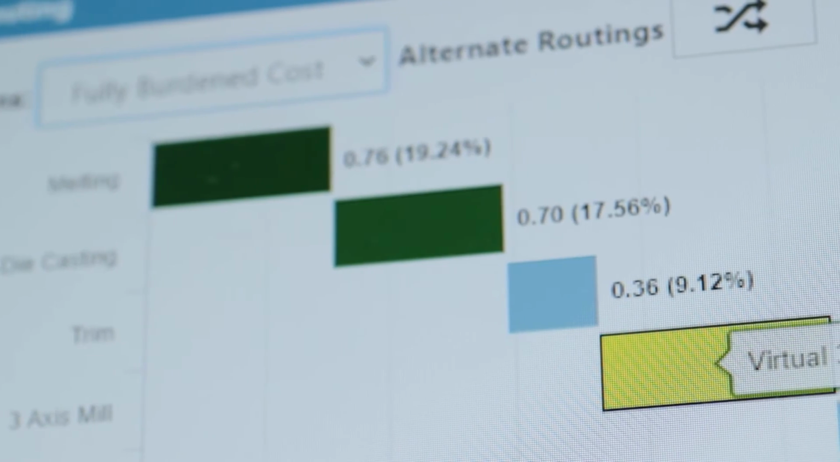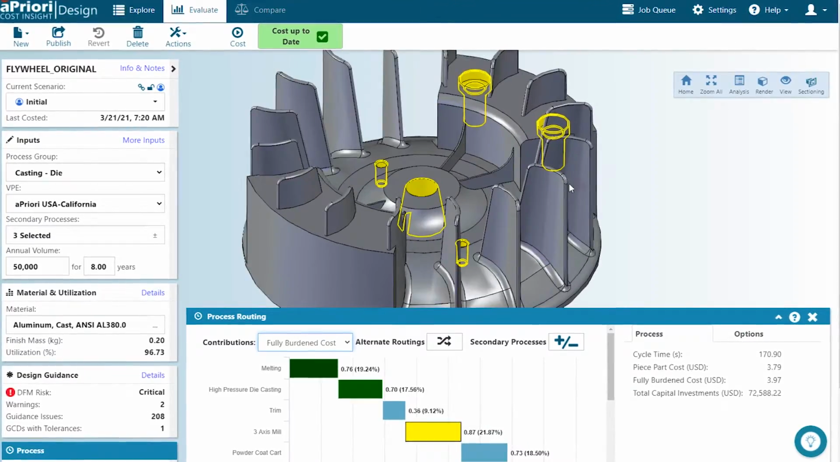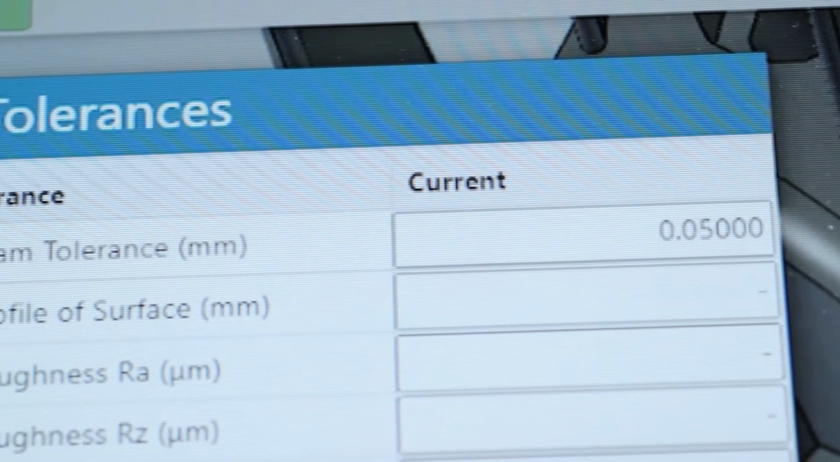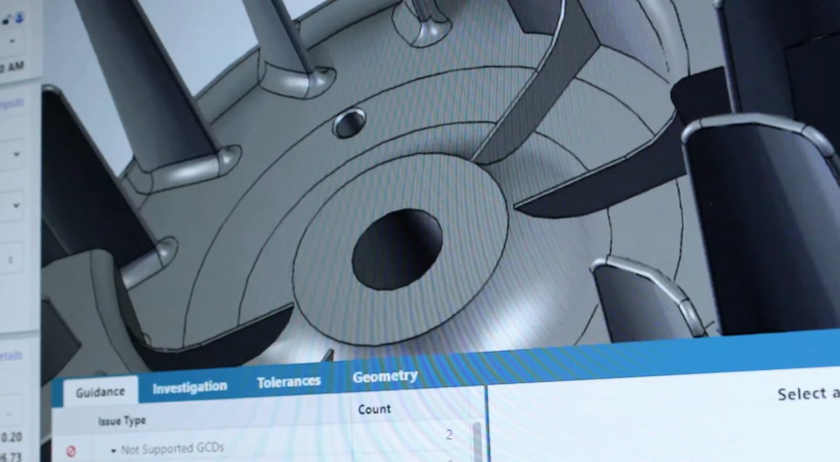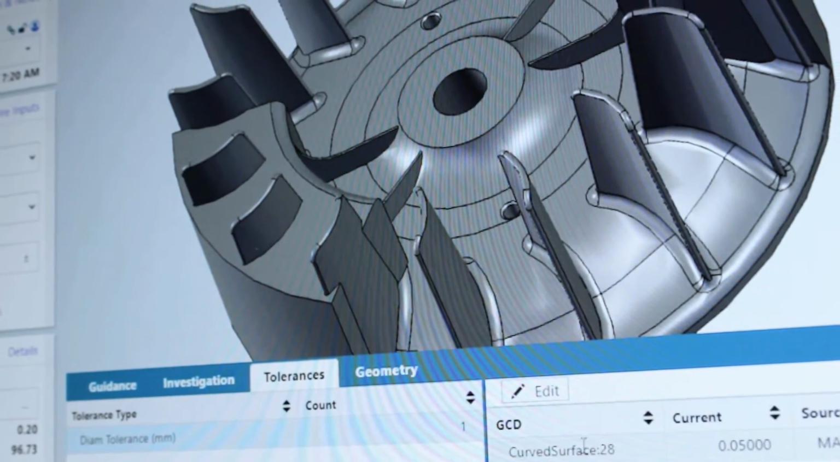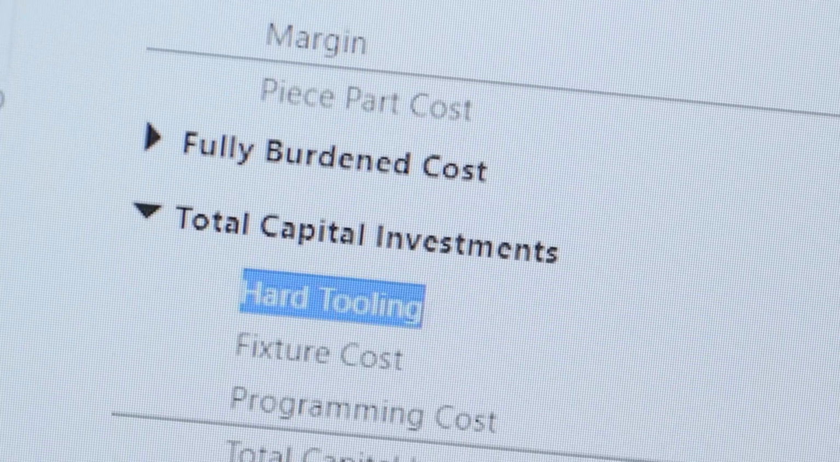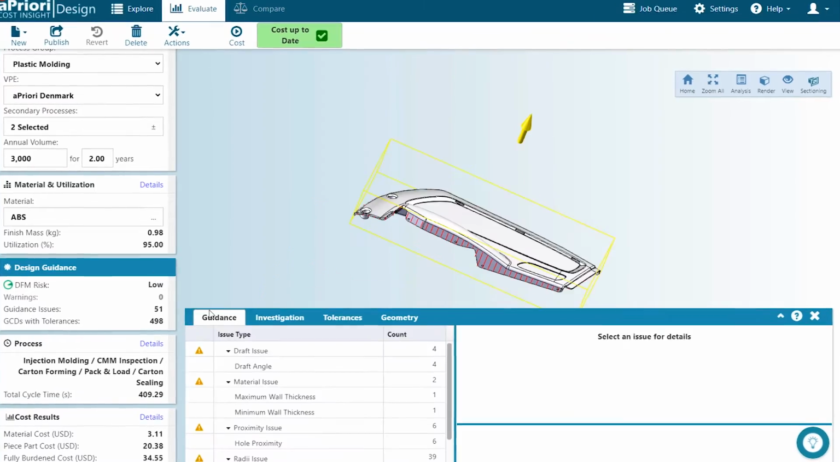What if you could quickly identify and visualize cost drivers in your parts and be presented with design guidance on how to impact them? What if you could understand how tolerances can drive specialized processes and operations that increase cost? What if you could review the impact of your design on tooling or fixturing costs?